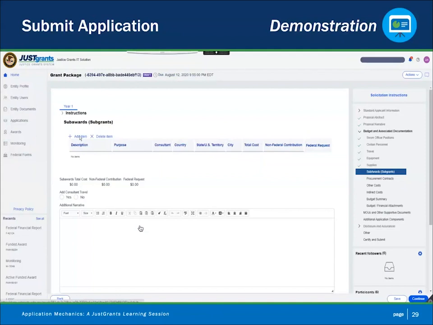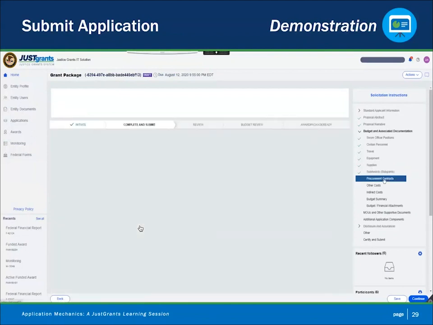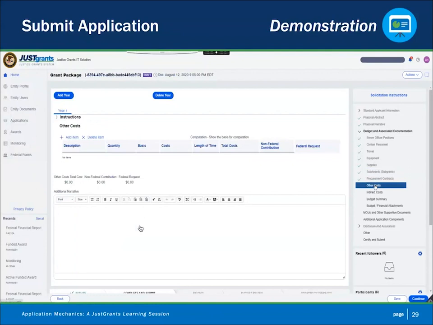So again, you click the Add Item, and it would allow you to begin entry. You can delete an item as you need to. Procurement contacts and other costs here are additional entries that you might need to make. You can add or delete items as needed. Again, this works very similarly to the other budget detail worksheet categories.